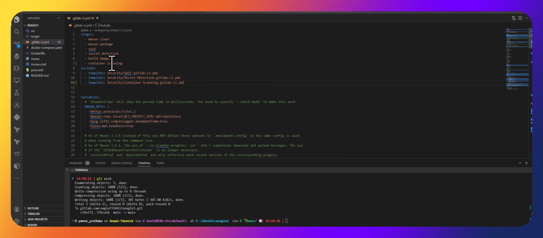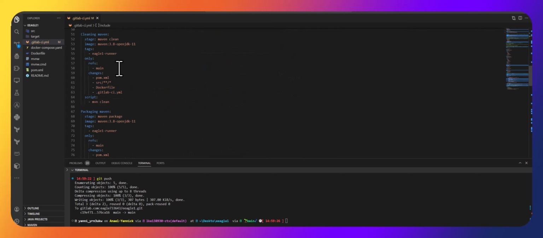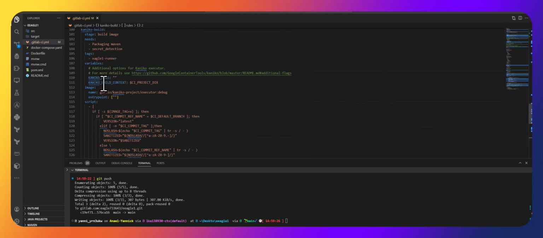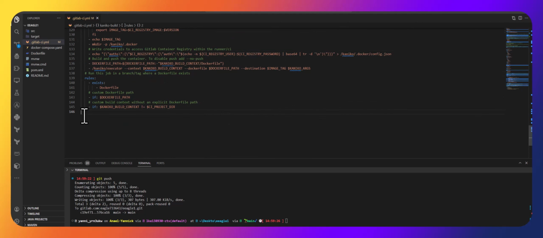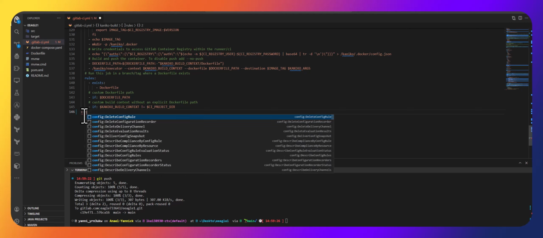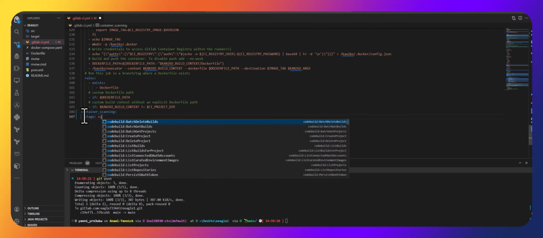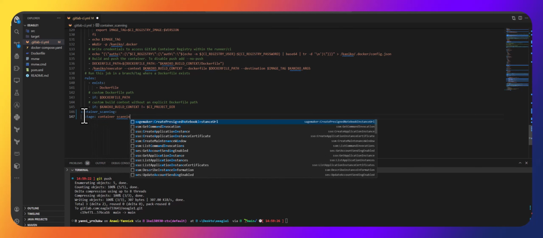Then I'm going to go down. Make sure that you remember this stage, container scanning. I'm going to go all the way down, and I'm going to add a new stage, and the new stage is going to be container scanning. Let's make sure that I'm on the right line. Okay, I'm going to call it container_scanning. The stage is going to be container scanning, right?